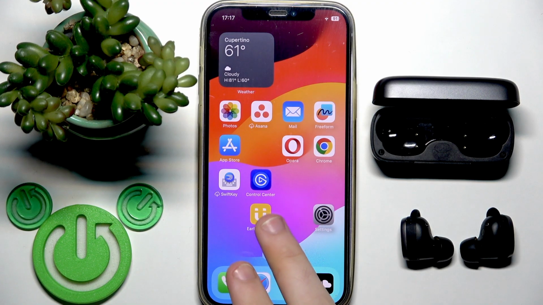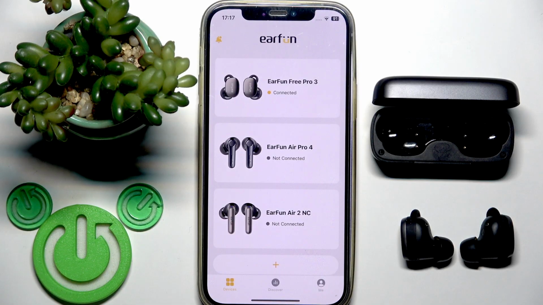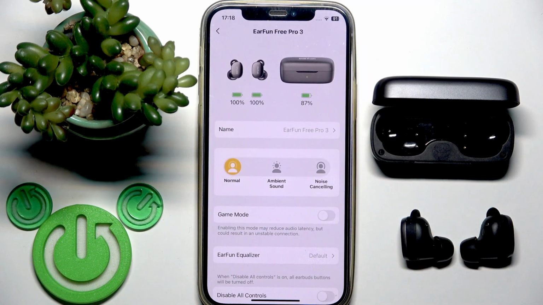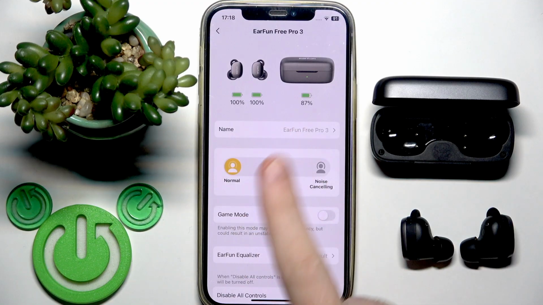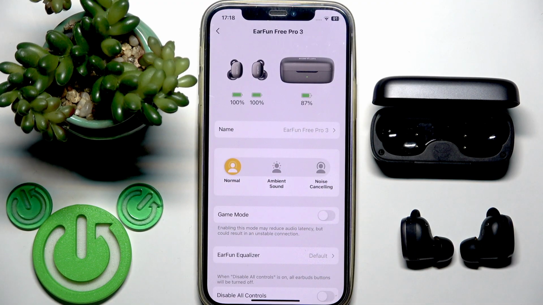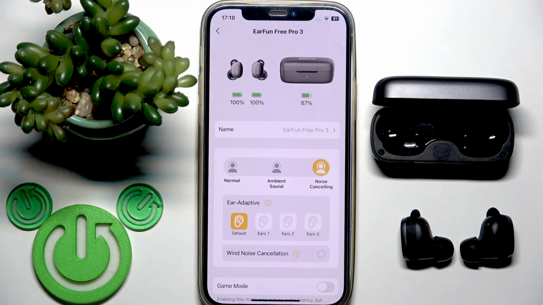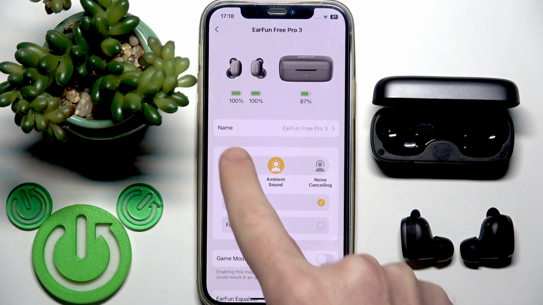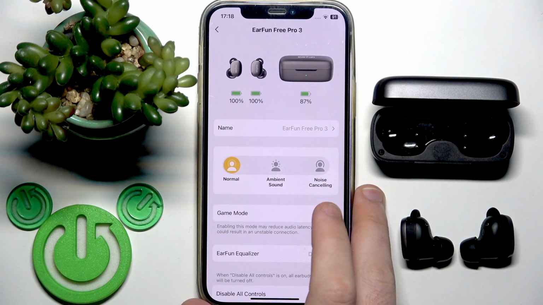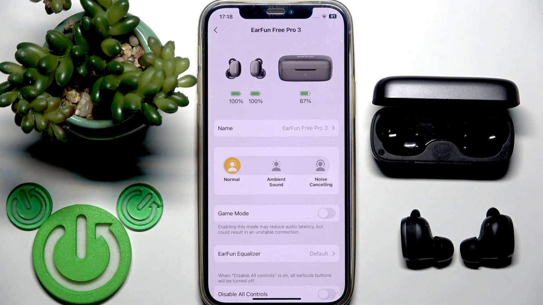So you need to open the EARFUN Audio application. Of course, you need to add your earbuds to the app and then you will see them in the device list. Tap on your earbuds and right here we have ambient sound control. So to enable ANC you need to click on noise cancelling, and to disable it you need to select transparency mode or normal mode.